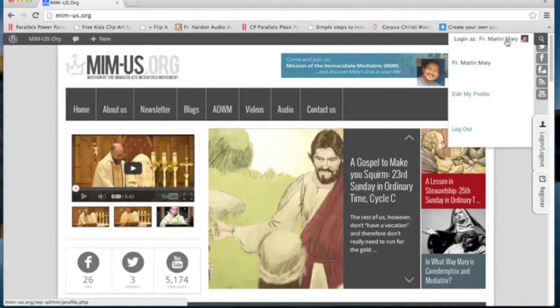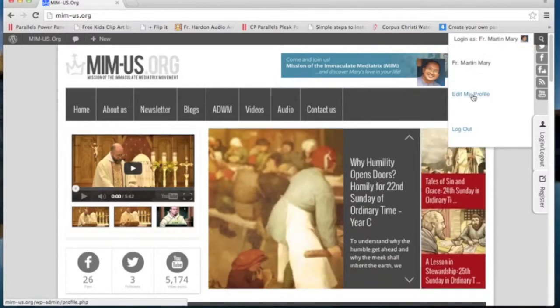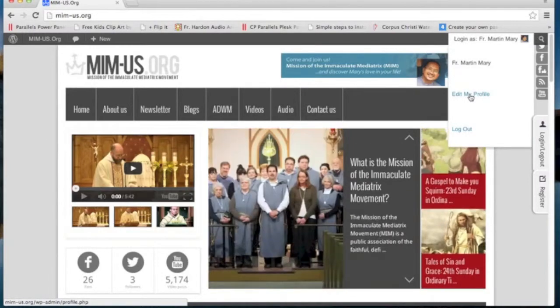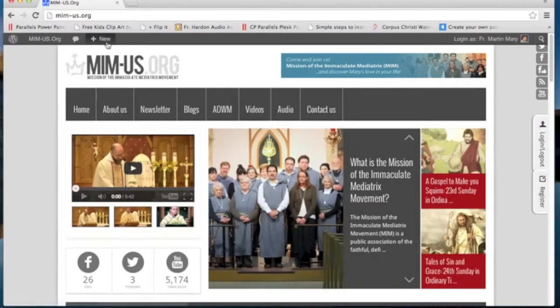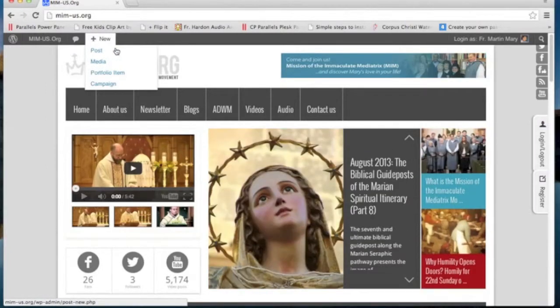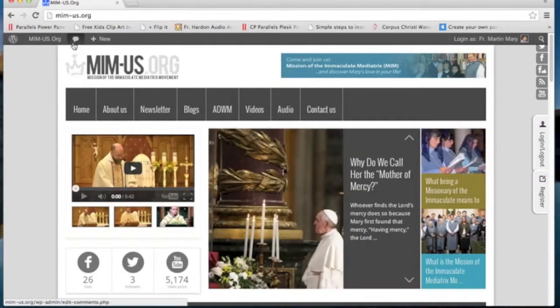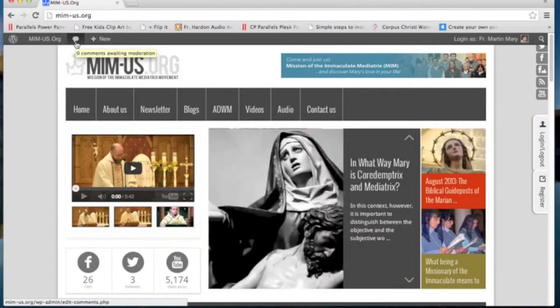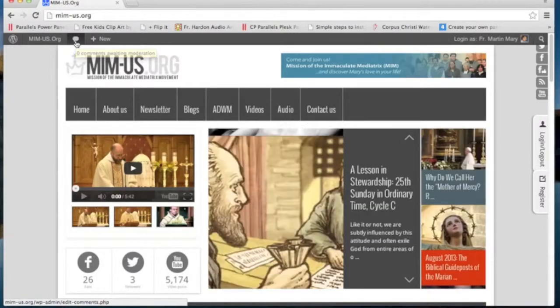If you hover over that section, logged in as Father Martin Mary, you have several pieces of information and links. Edit my profile, where you could add information about your profile or bio, especially in your article, or you could log out there. There's also here the new. When you hover there, there are submenus of post, media, portfolio item, campaign. What do they do? You need only for the time being two of these menus, the post and the media, etc. This icon here is a comment icon. When somebody comments on your article and you are privileged to moderate that comment, then the number of comments will show up in there.